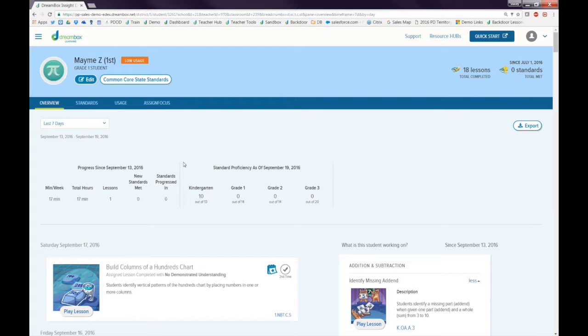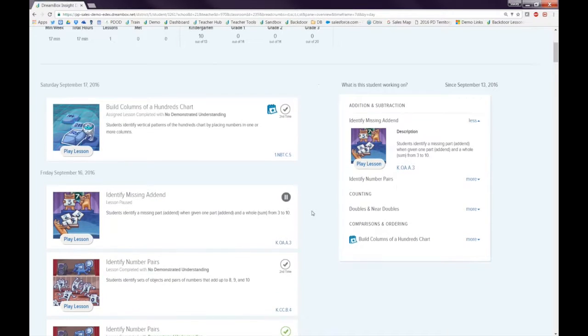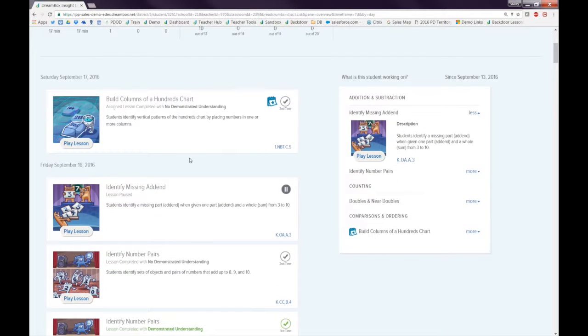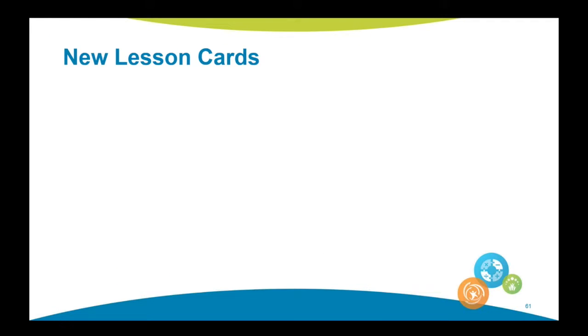All right. So from here, now I'm going to take a look at Mamie and see what she's been up to in Dreambox. And I can do that through these cards here. Each one of these cards represents a lesson that students have been working on in Dreambox. Now there are actually 4 different types of lesson cards that you can see in Dreambox.